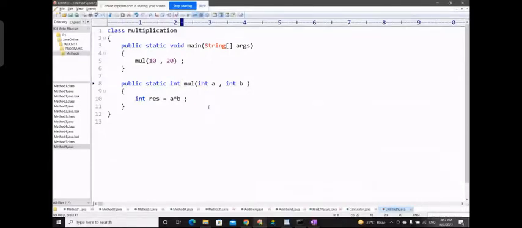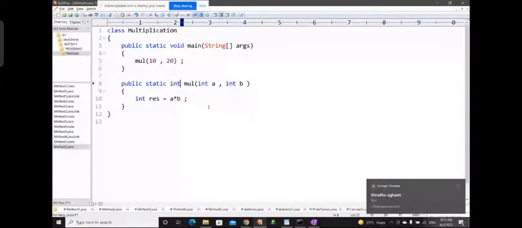I'm just giving a promise that I'm going to return an int value. The method is giving a promise to you that it is going to return an int type value. Is it clear, guys, everyone?